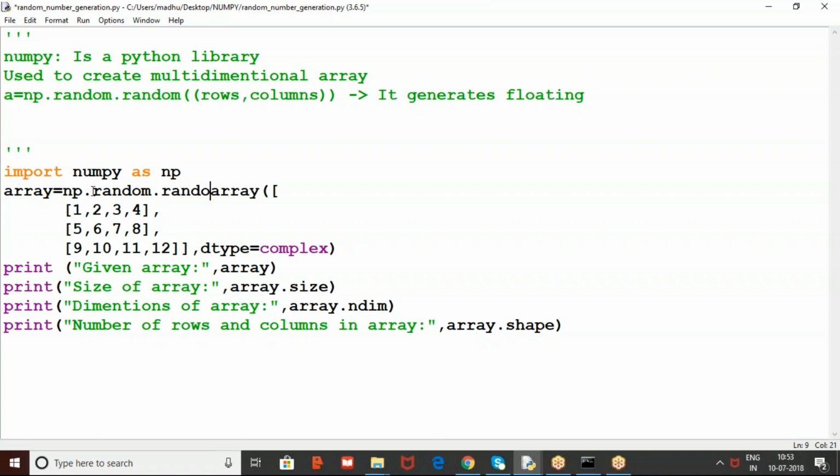Random dot random. Four rows, four columns. This is the situation.